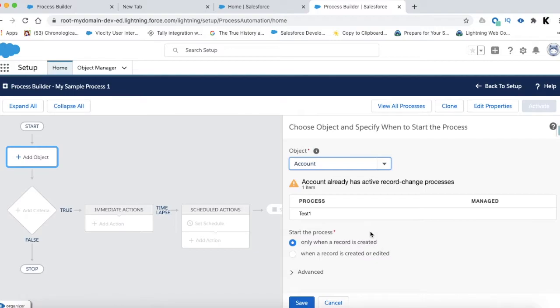So if you have two process builders on account, let's say A and B, and for one particular org A is getting executed first and then B after A, but when you migrate this process builder, the sequence may alter and it may happen that B is getting executed first and then A. So that's why the best practice is you should have only one process builder over the account or any object, and you can just combine everything within one process builder.